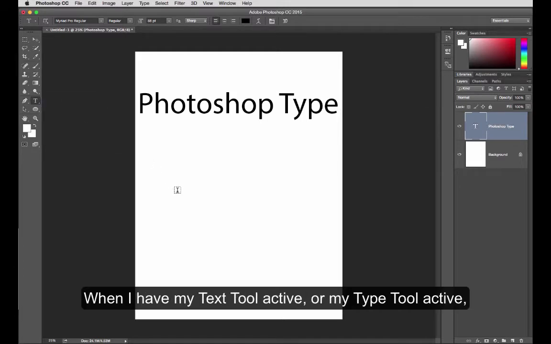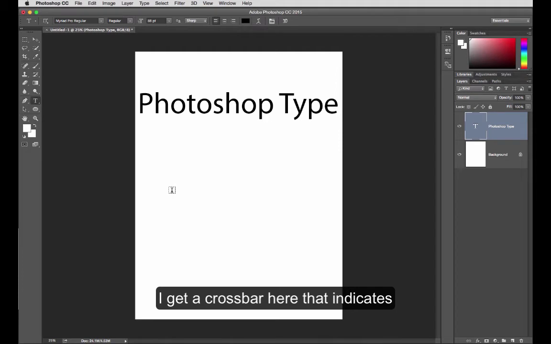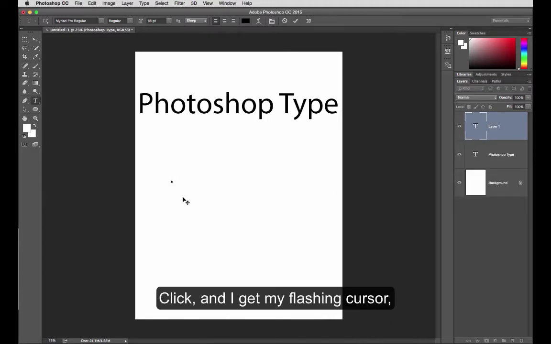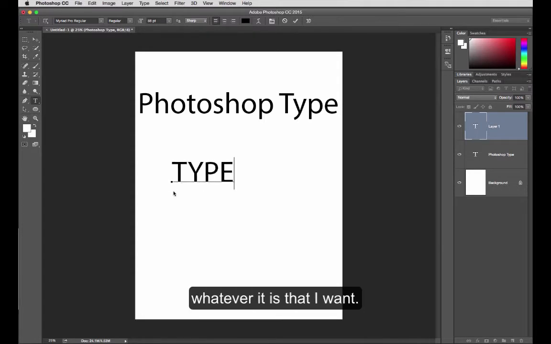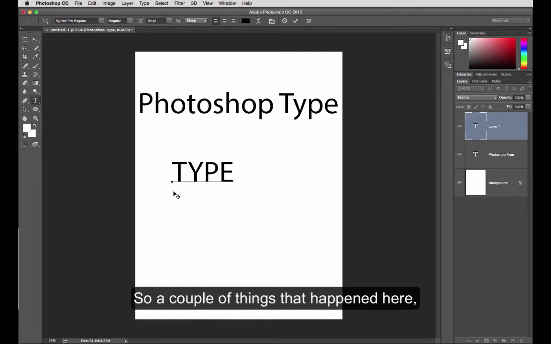When I have my text tool active or my type tool active, I get a crossbar here that indicates I can click and start to add my text. So let's go ahead and do that. Click and I get my flashing cursor or the insertion point that I can then type whatever it is that I want. So a couple of things that happen here.